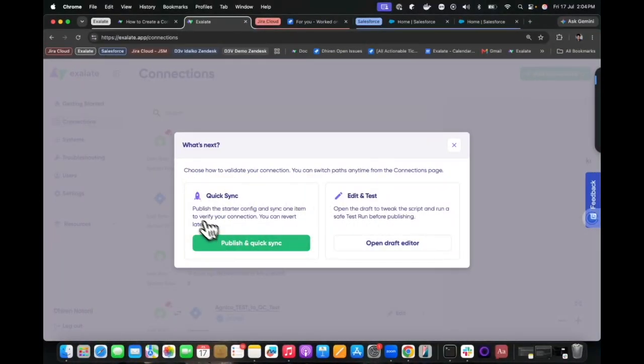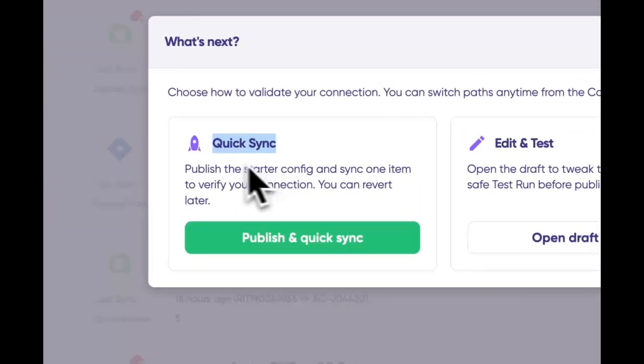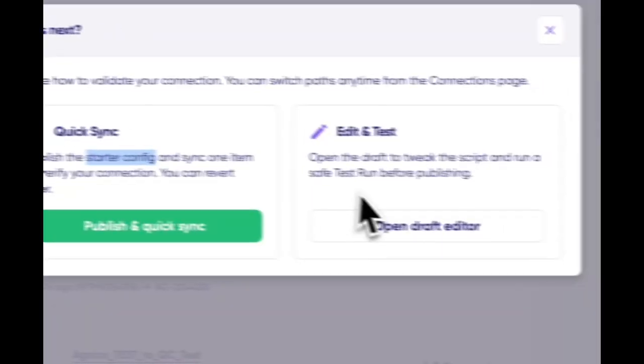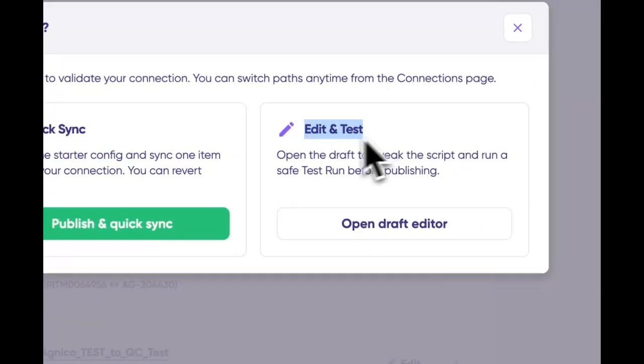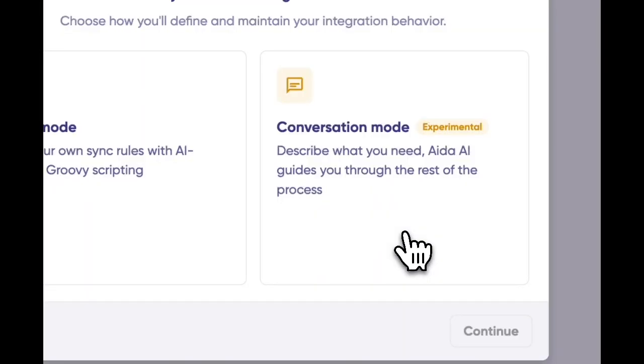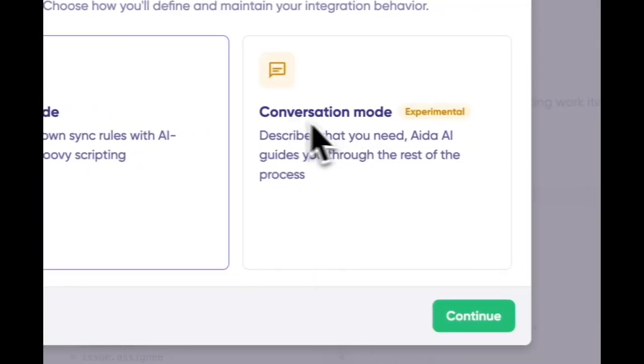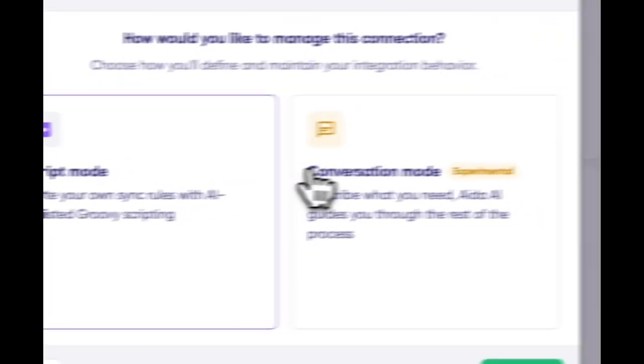We have two options here. We have a quick sync option wherein we would just publish the starter config, which is the default scripts, the out of the box configuration that we get, or else we can edit and test, wherein we can open the editor in a draft mode. And here we have script mode and conversation mode.